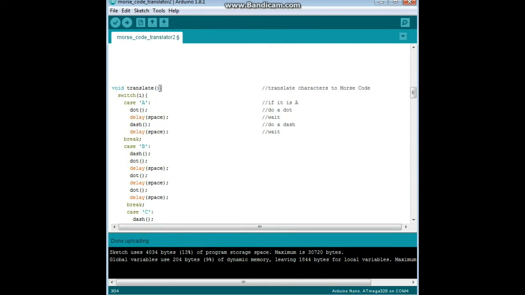This is our translate function. And we switch on character I, whatever it is. So for instance, if that character is an A, and you notice here we have case 'A', and the A has single quotes around it. That is how you mark a character. A string is marked with double quotes. Pay attention to that or you're going to get a compiler error.